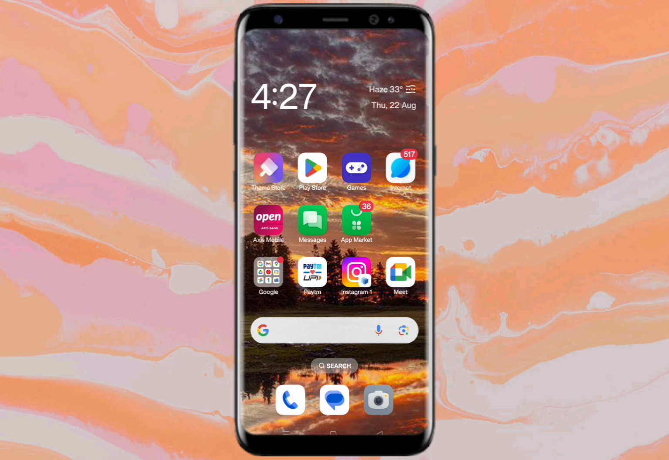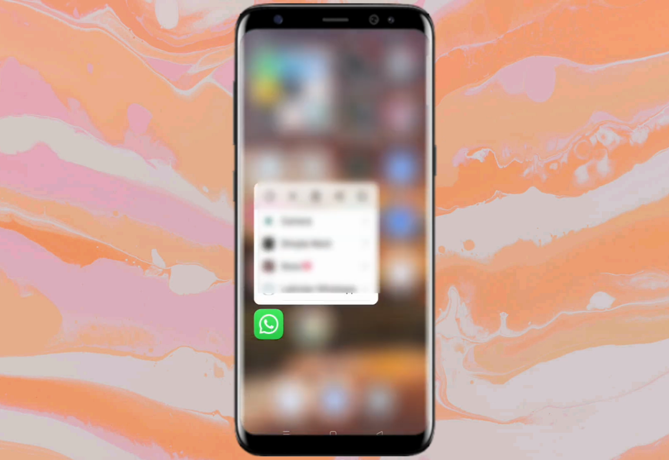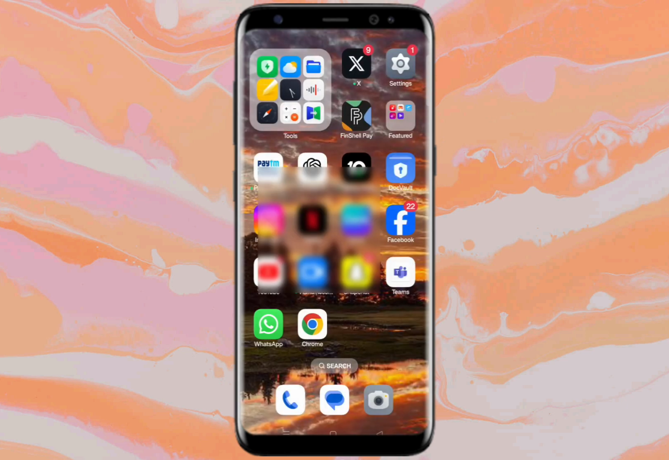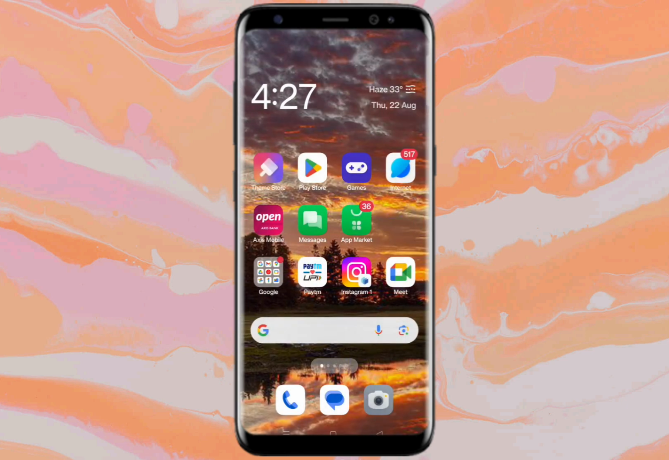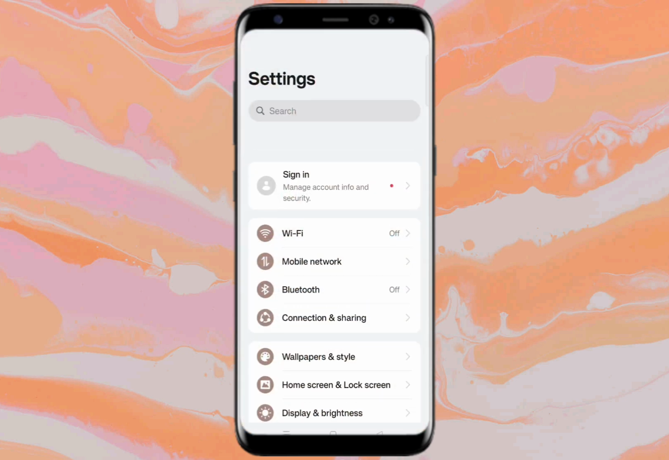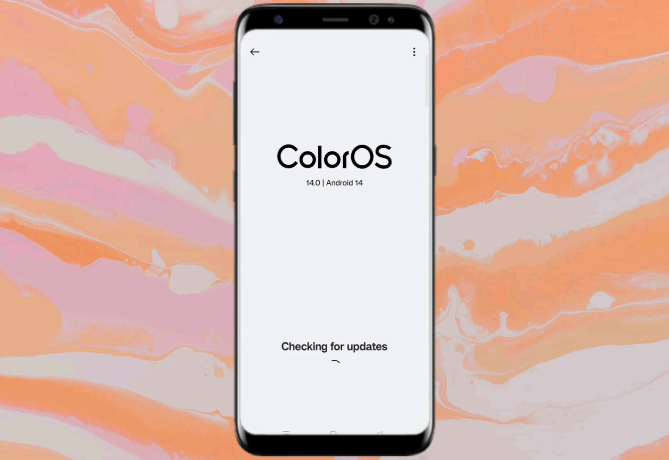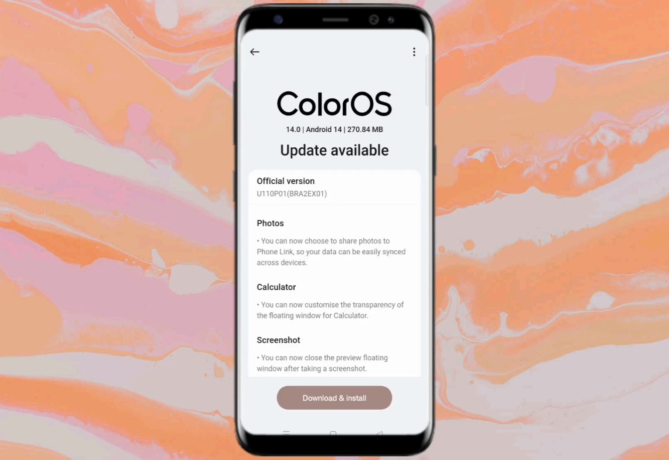Guys, again, if it is not available, then no need to worry. I'm going to show you the next trick. What you have to do is delete your WhatsApp once. After deleting your WhatsApp, go to your phone settings, and check whether your device is asking for any kind of update or not. So here you can see you have to update your device. You can see download and install. If your phone is asking for any kind of update, make sure to update your device.